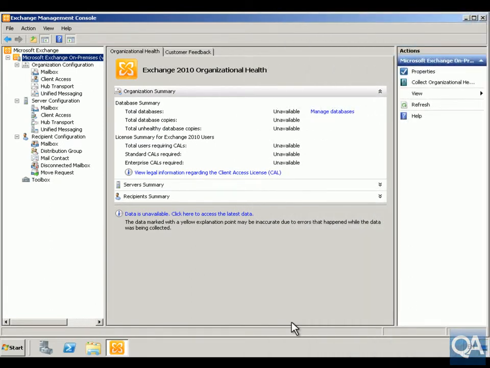In this demonstration we're going to have a look at hub transport rules, and the purpose of these is to allow us to affect email as it passes through the hub transport server. We'll have a look at the various options that we have in place to create these message transport rules.